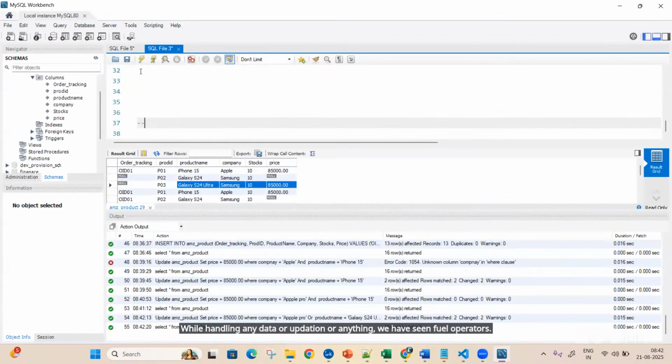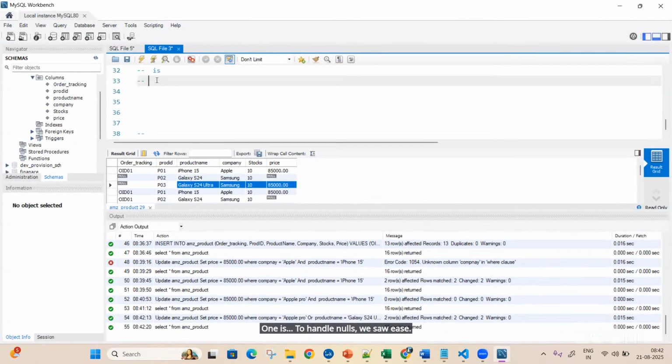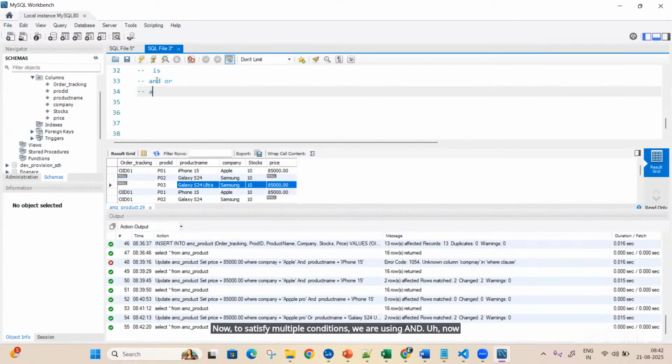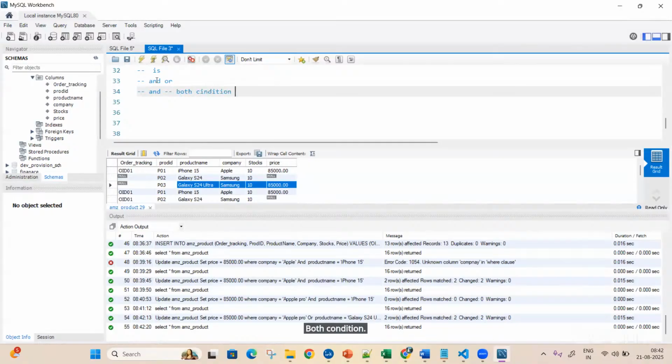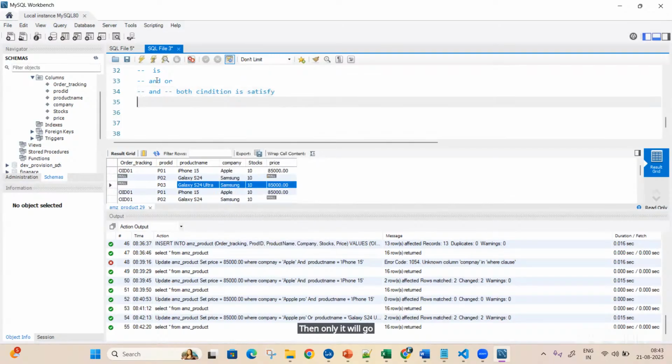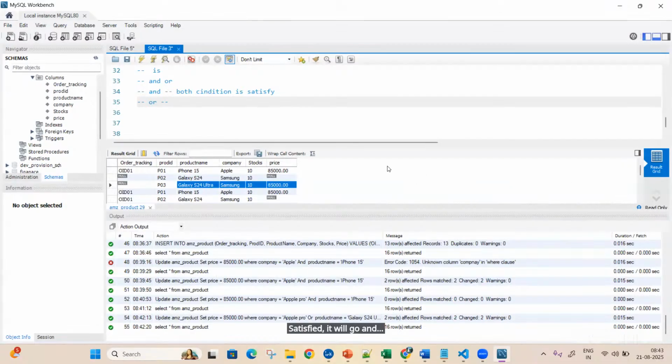One is to handle nulls, we saw IS. Now to satisfy multiple conditions, we are using AND and OR. Now what will the AND condition do? If both of the conditions are satisfied, only then it will go and update your table. The OR condition is nothing but either of the conditions you pass. If that is satisfied, it will go and update the table.